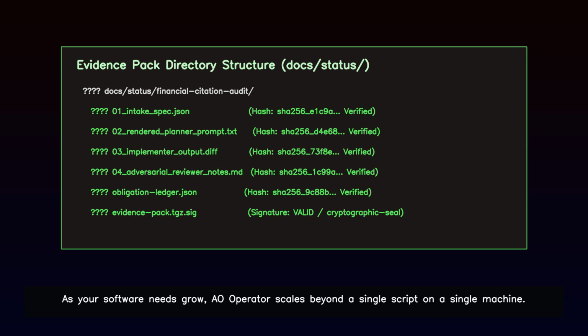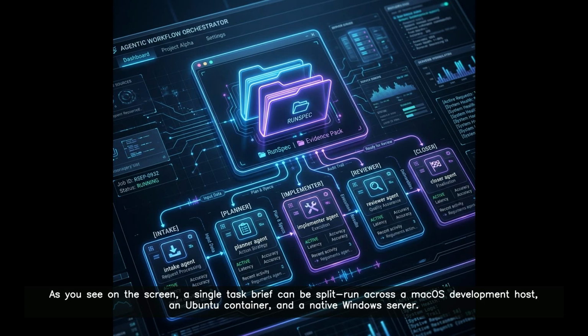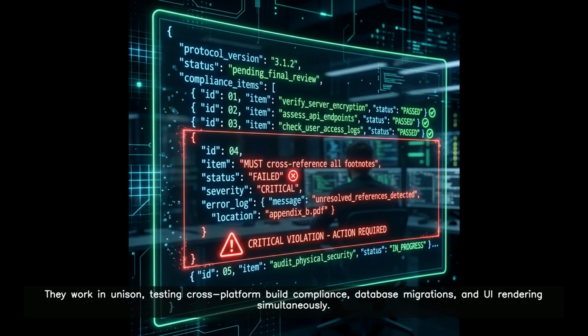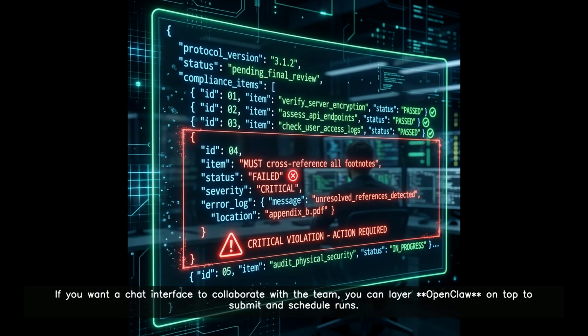As your software needs grow, ao-operator scales beyond a single script on a single machine. Through ao-runtime, the operator can coordinate across different operating systems. As you see on the screen, a single task brief can be split across a macOS development host, an Ubuntu container, and a native Windows server. They work in unison, testing cross-platform build compliance, database migrations, and UI rendering simultaneously. ao-runtime handles the workspaces, the isolation boundaries, the policy enforcement, and the cryptographic keys.